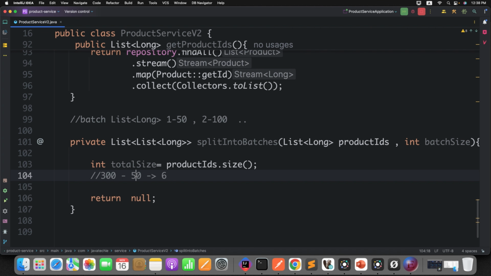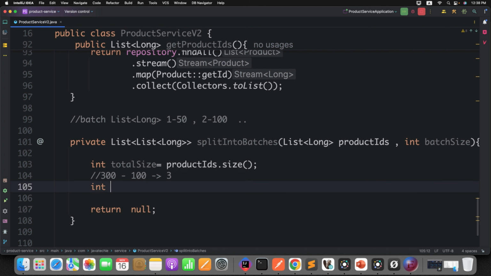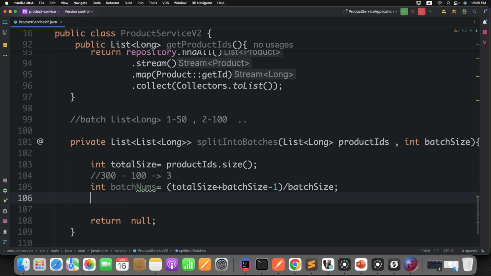If I change it to 100, then I want to keep a batch of 100 product IDs at a time. The number of batches should be 3. Okay, like that you need to evaluate. So int batch num equals total size plus batch size minus 1, divided by batch size. Now this calculates the number of batches.